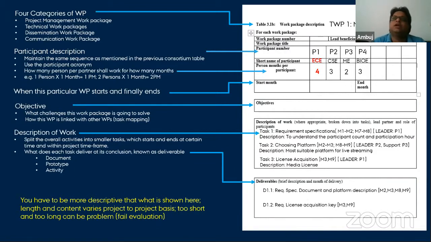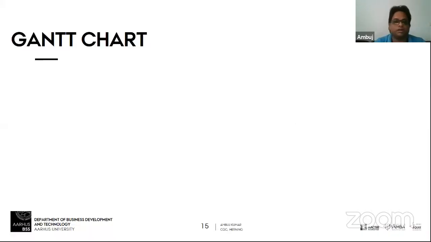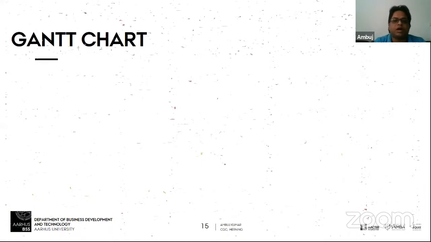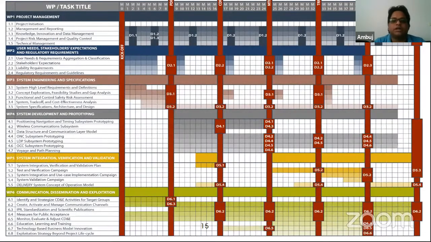So this is a very generic and basic description, but you need to be a lot more elaborate. I'm sharing this with you from the last project that we applied for very recently. This is how you describe your whole process: the work packages, what each work package will do and how much time. For example, project management, the first work package, will go through the entire 3 years or 4 years, whatever.